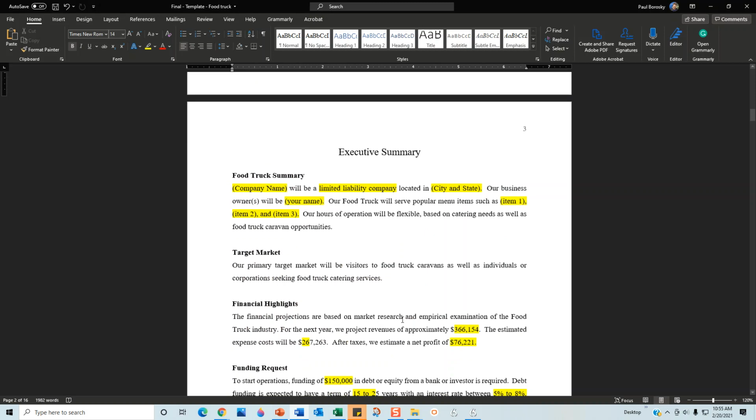Next part is going to be the executive summary. Make sure to read through it. Put your company name here. Limited liability company, if it's going to be limited liability. Put corporation, if it could be corporation. Put sole proprietor, if it could be sole proprietor, partnership, and so on. Located city and state, food trucks.